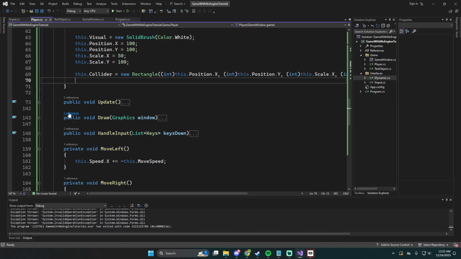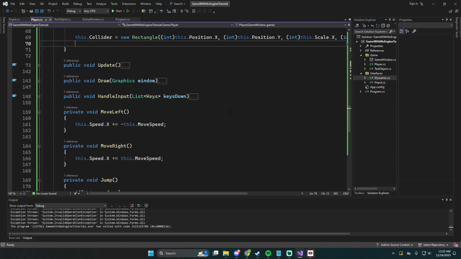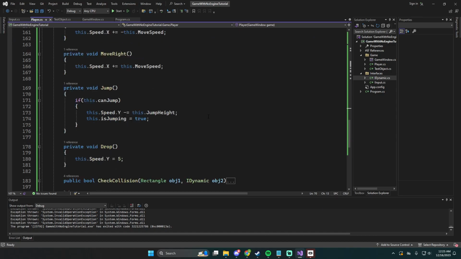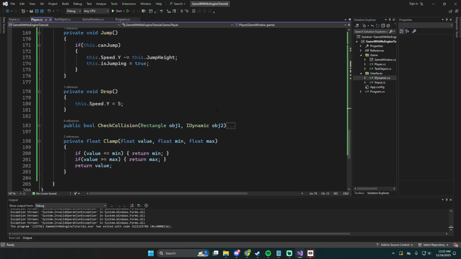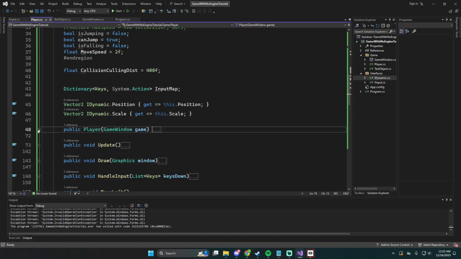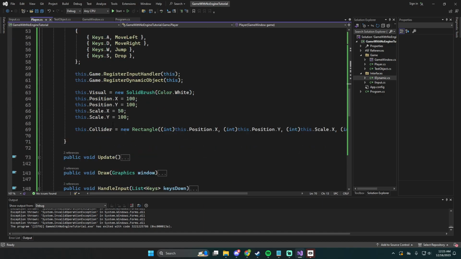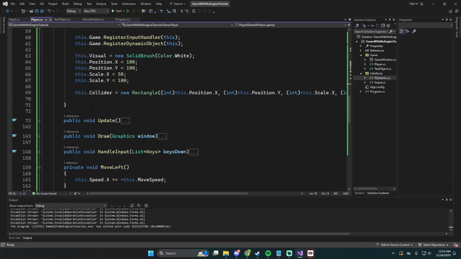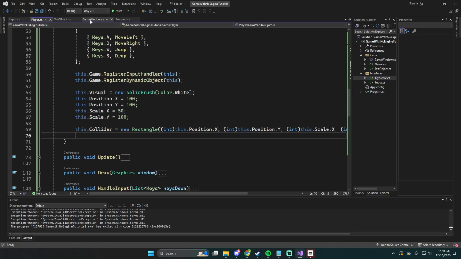Because update's not good, draw's not good. Those are every frames. Handle inputs every frame. Move left, move right, jump, drop, check collision, clamp. All these things could be happening every frame pretty much. So the constructor is the only thing that happens on start, and we can't like say make a new function and say call on start. We could do like maybe a delay or something, but no. So we're not going to call it from the player this time. We're going to call it from the game window.